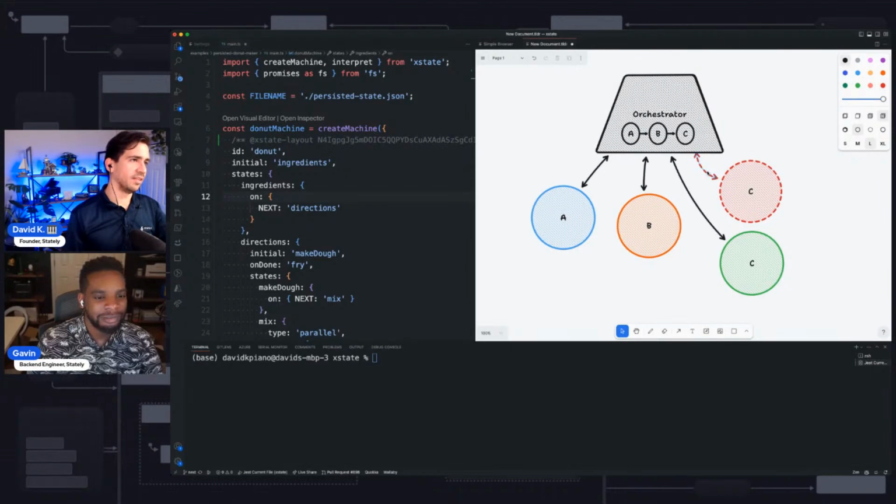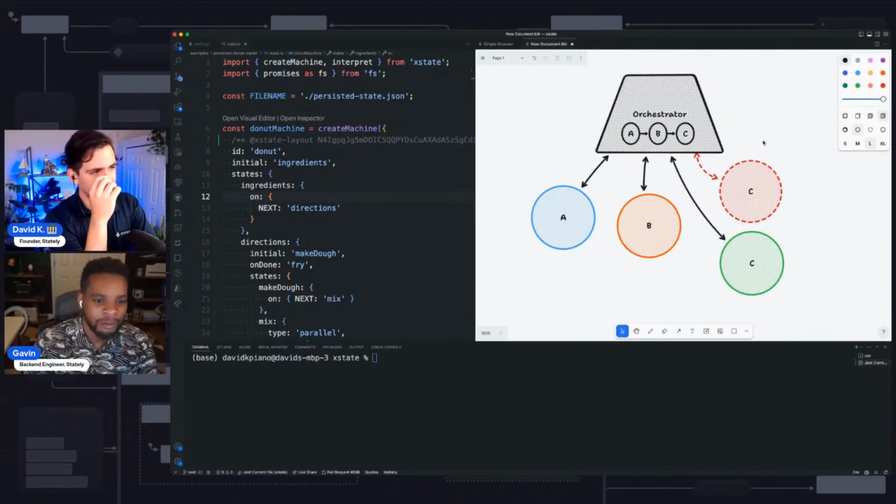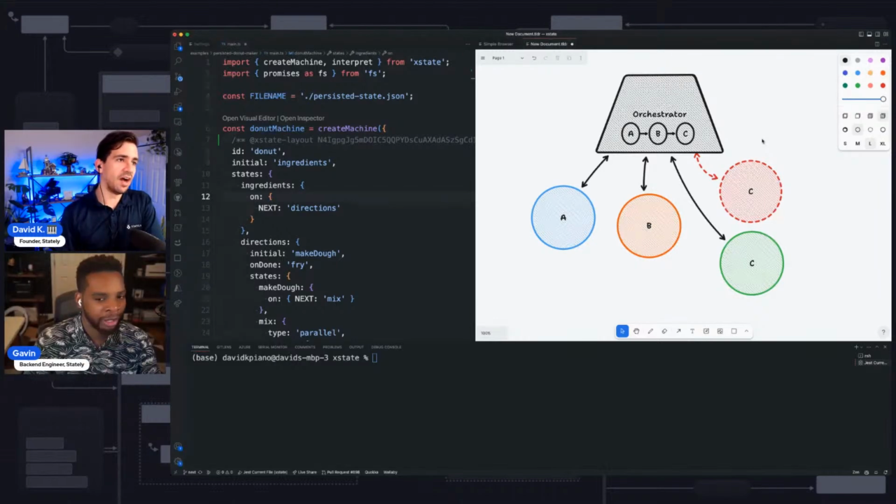Yeah, exactly. And that's one of the good things about having this orchestrator, but of course, it could get complex. But honestly, I think the pros just definitely outweigh the cons.